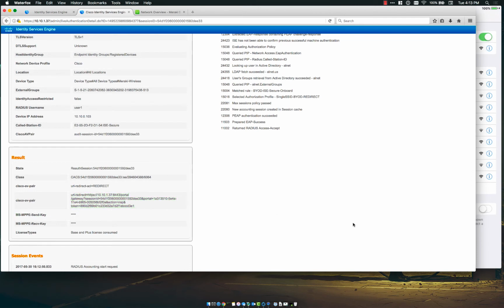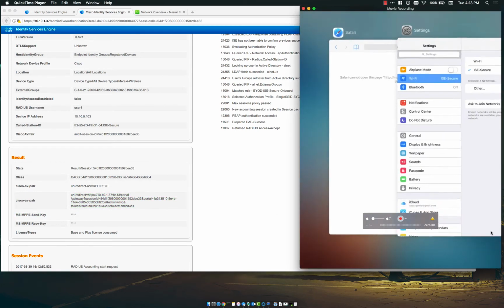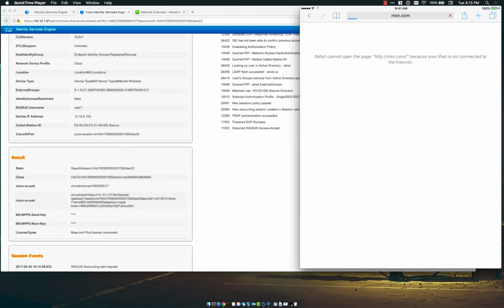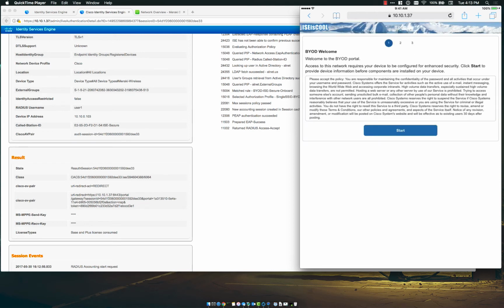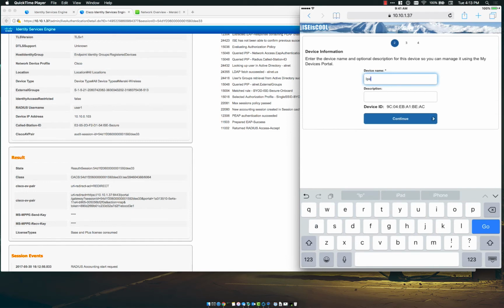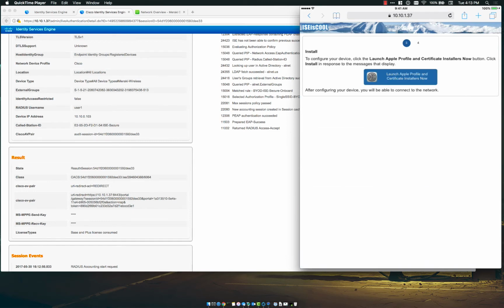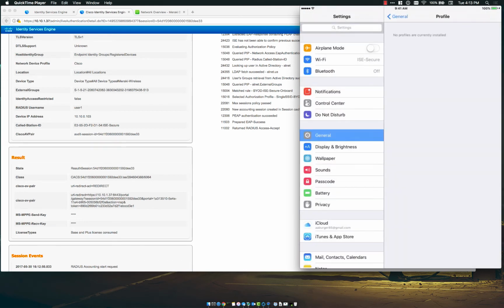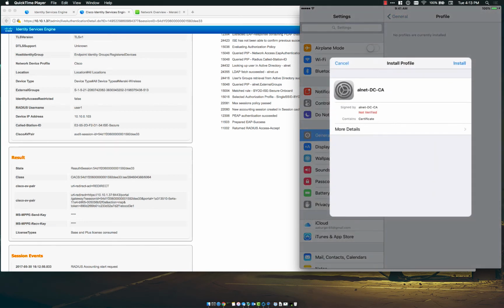Now I'm going to take my client and go to my browser. Let's refresh. We should just get prompted to go through the onboarding. Cool. So from here, we can click Start. Let's put in a device name. We're going to call this device iPad, just because I'm lazy. And then we're going to launch the Apple Profile and Certificate Installer.